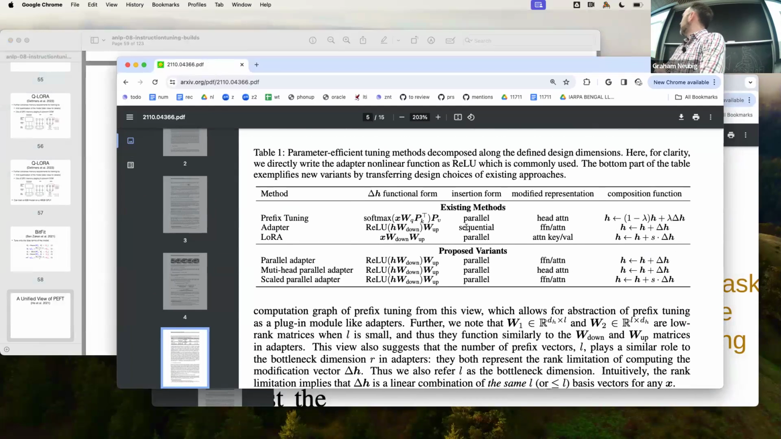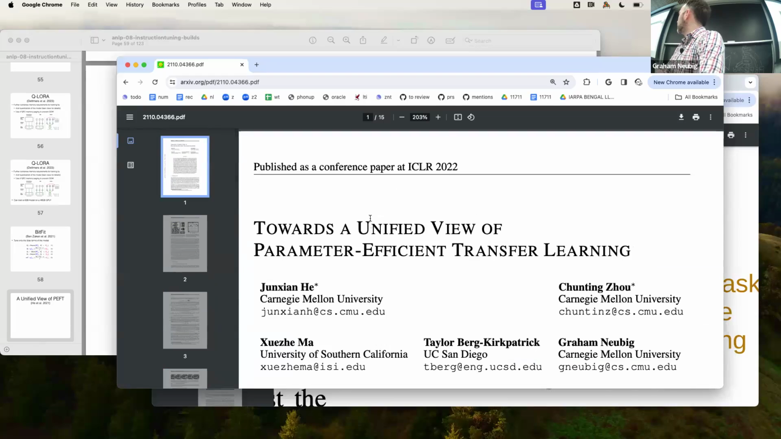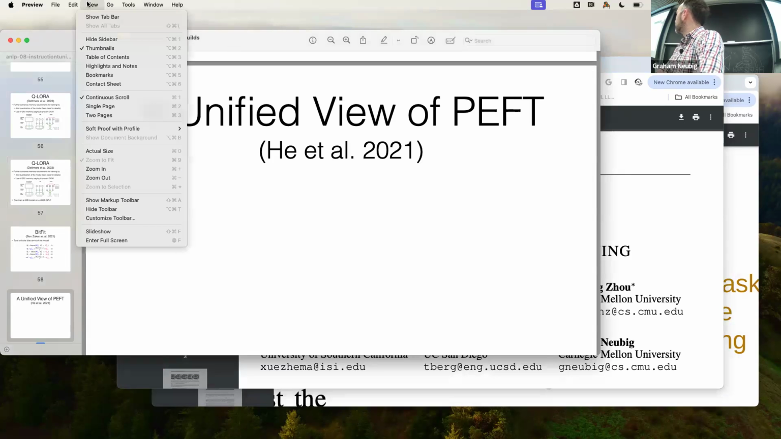Basically, there's different things that you can look at with respect to parameter efficient tuning methods. There's the functional form of the nonlinearity that you're using. There's the place where you insert the module. There's how you modify the representation, and then there's a composition function for how you take the modified representation and add it into the original representation. So if you want to take a look at the table, it's also in the references.